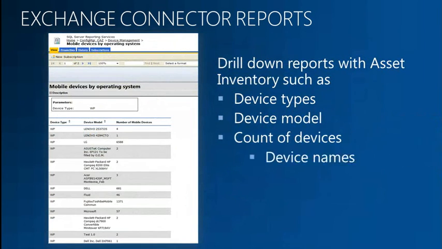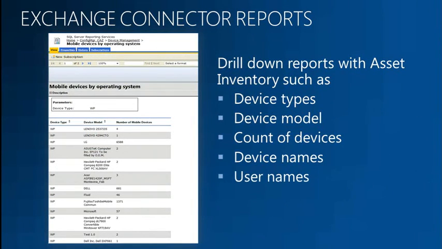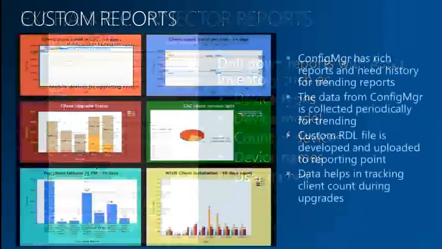Right. This report also has levels. You can drill down in this report and see the different device types, models, the count of devices, and the usernames. So it can give a clear picture of how many devices and how many different types of devices are being used in your environment.